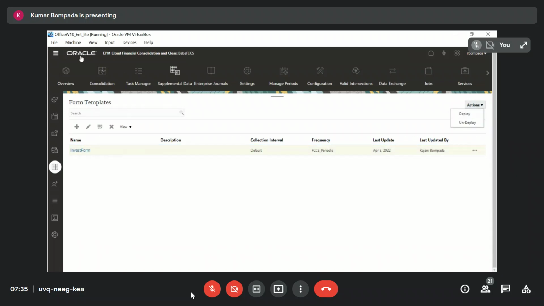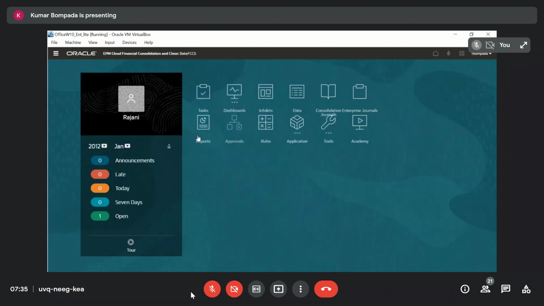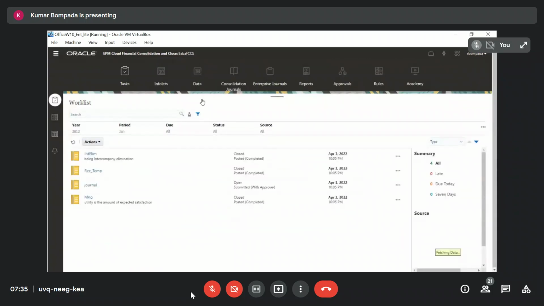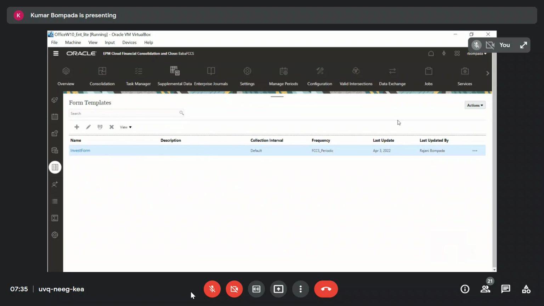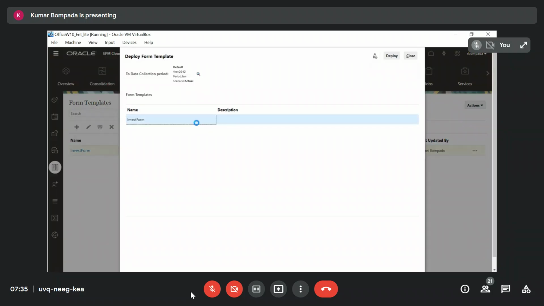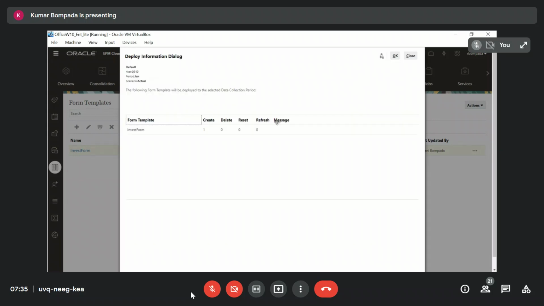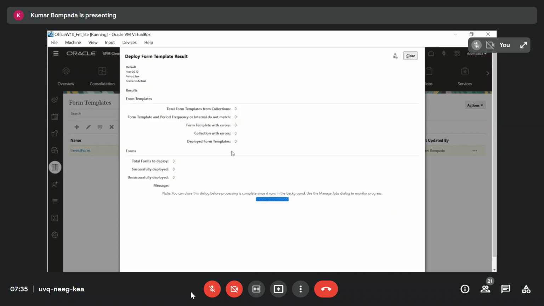So when you undeploy and go to tasks, you cannot see that form. See, I cannot see 2012 January. Whenever you deploy the form, only then it will come. Okay, so again go to supplementary data, we'll deploy the form. Click on actions, deploy, select deploy. Yes, you can deploy any number of times, there is no harm in doing that.